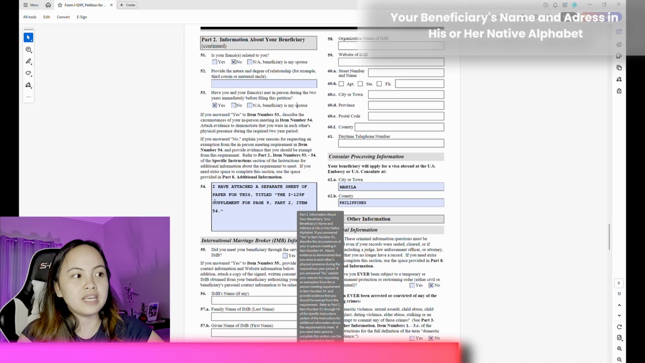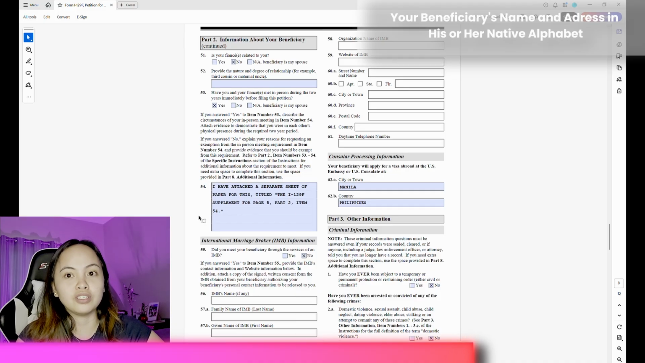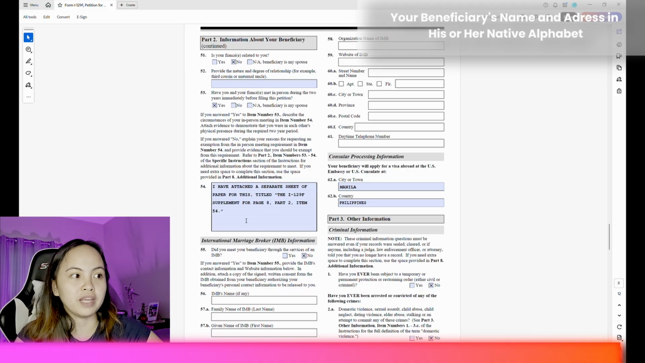But if the space here is not sufficient to describe your situation, you can attach another sheet of paper, just like I did. I put here, I have attached a separate sheet of paper for this titled the I-129F Supplement for page 8, part 2, item 54. There are circumstances that the USCIS exempts. So if you fall in this category, you also have to explain here in item 54.